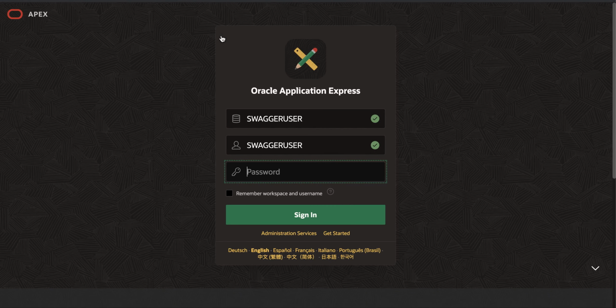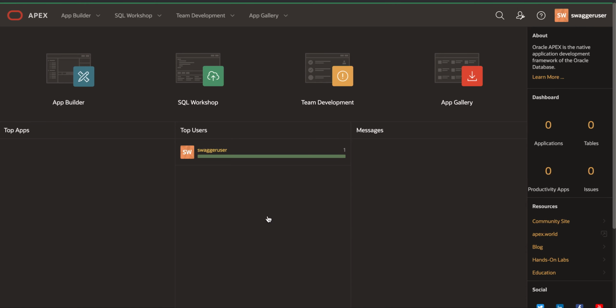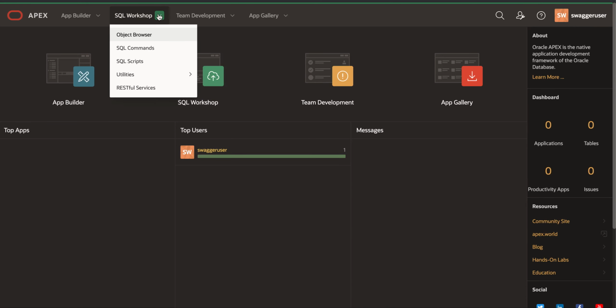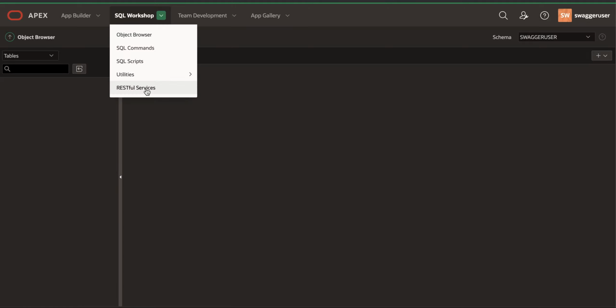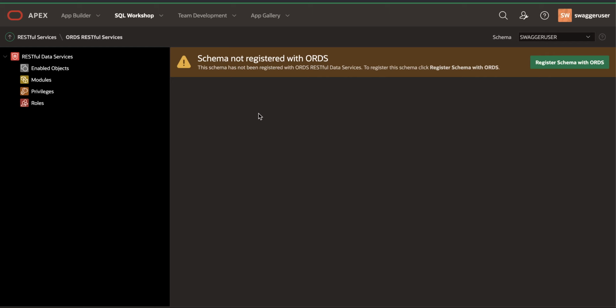I'm going to directly go there, right? I'm going to give the password which I have entered right now. So here you can see the object browser, where you can see the tables. So right now no tables are there for this workspace, and this is where the RESTful service we are going to create. So the schema is not in, so the database is not created with any ORDS.